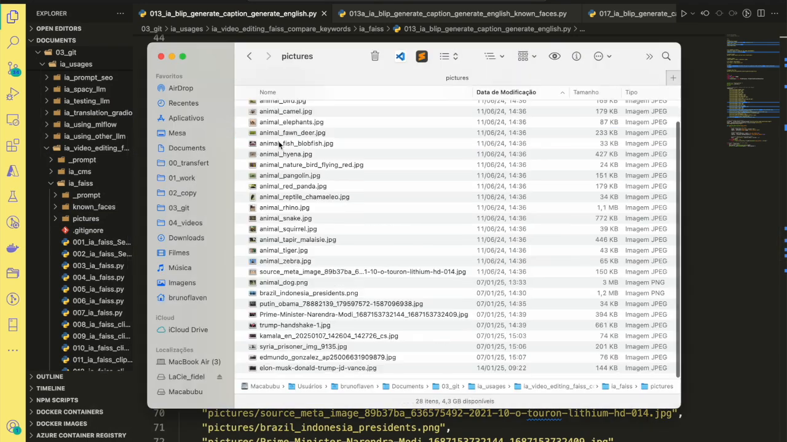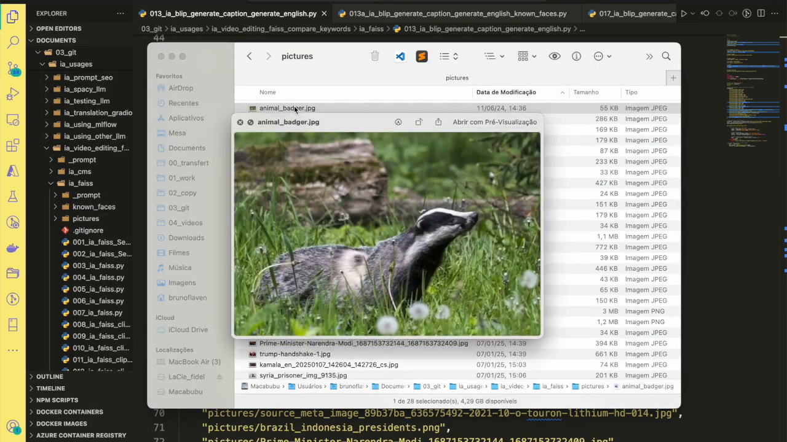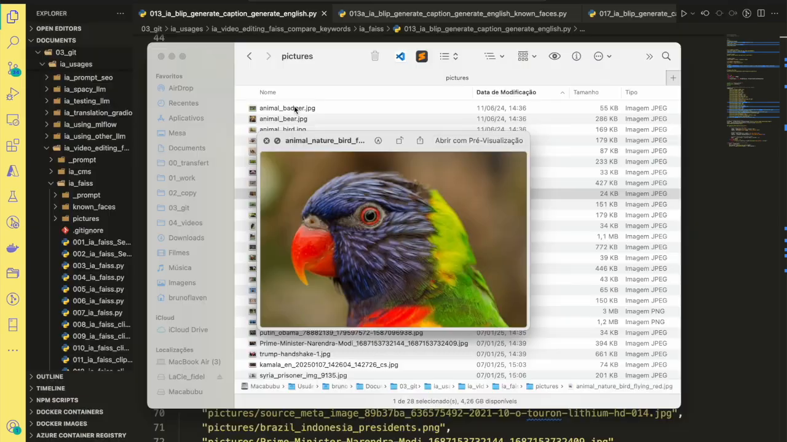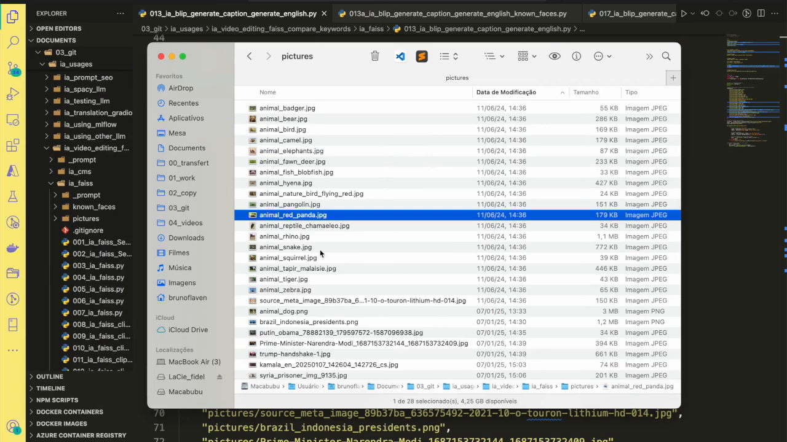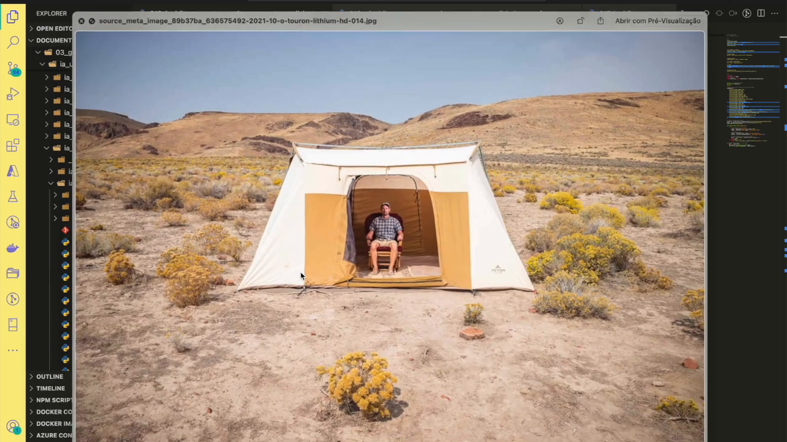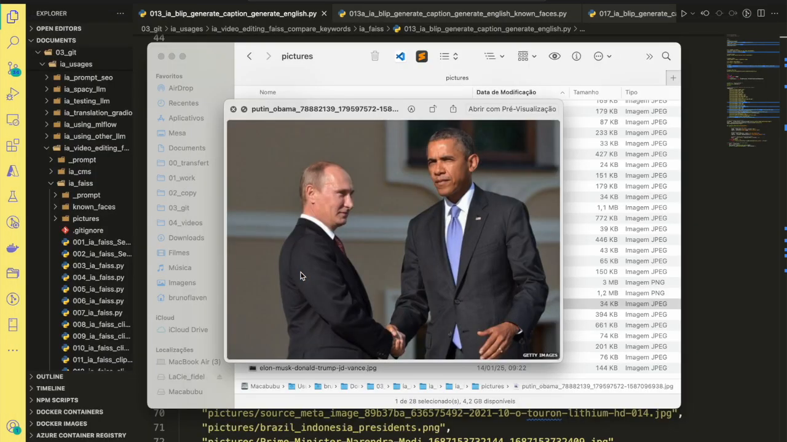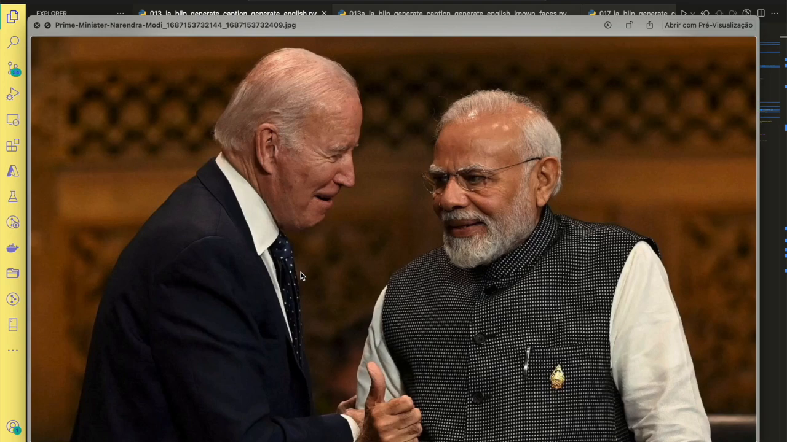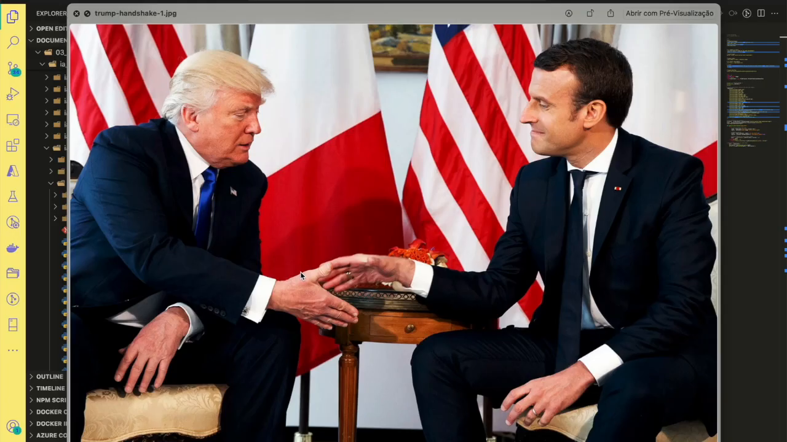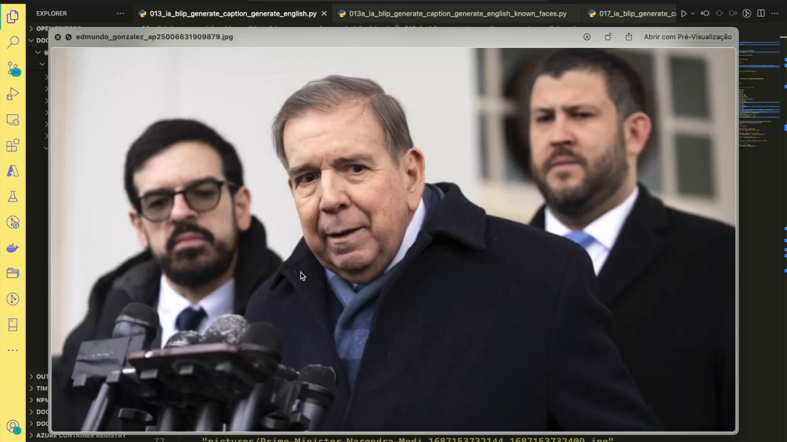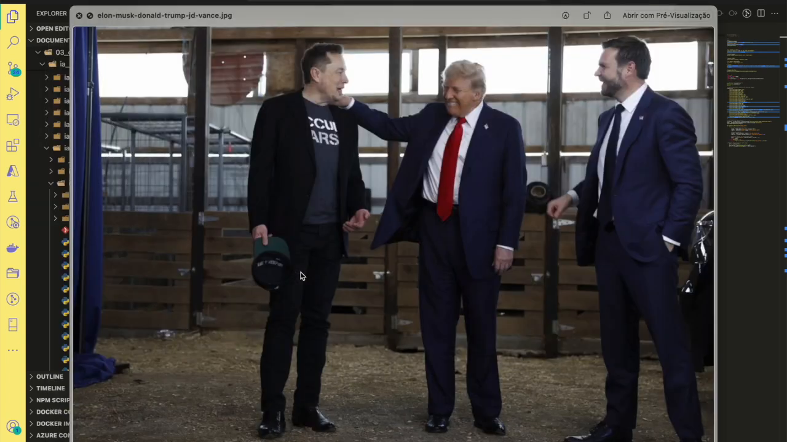You have this one, which is mostly images of animals, because that's the one I'm using, for instance, for tests. But I've also picked up some images with unknown people, and then people like Modi, Subianto, I think it is in Indonesia, Putin, Obama, Biden, Trump, Macron, Kamala Harris. This is a prisoner in Syria. Edmundo Gonzalez, I think it's for Venezuela, and also all these people that you should know right now.